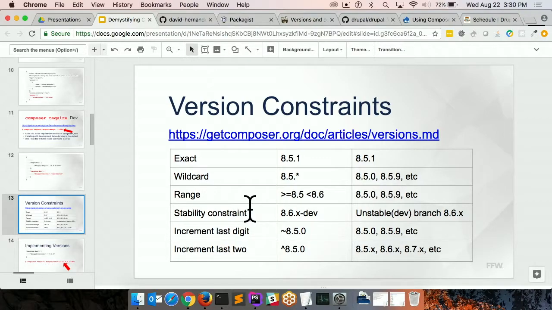Stability constraint, you will see this with development versions. So if you put a dash something at the end of the version you tell Composer to get, it will understand that as the stability version that you are specifying. So -dev tells Composer it is okay for you to download a development version of this module.